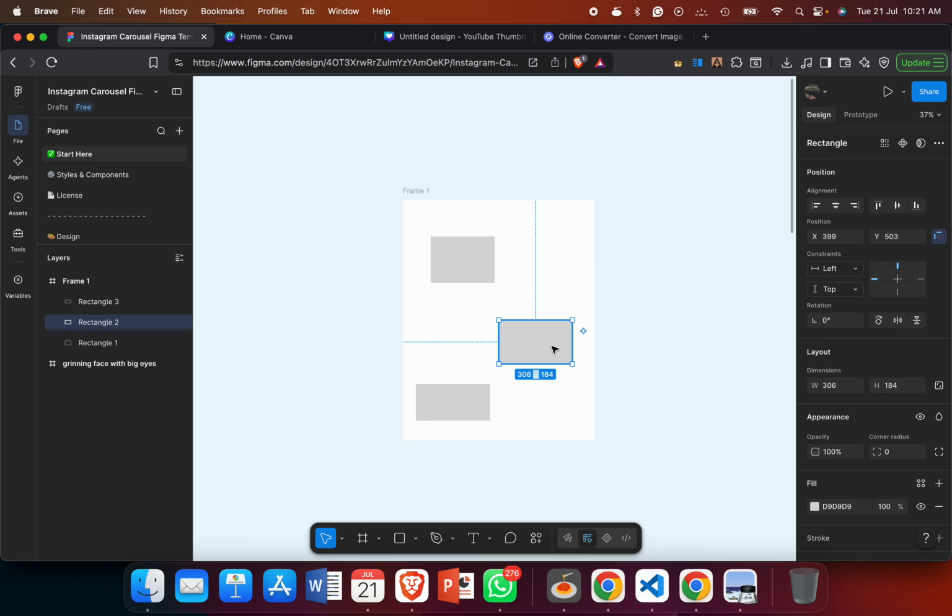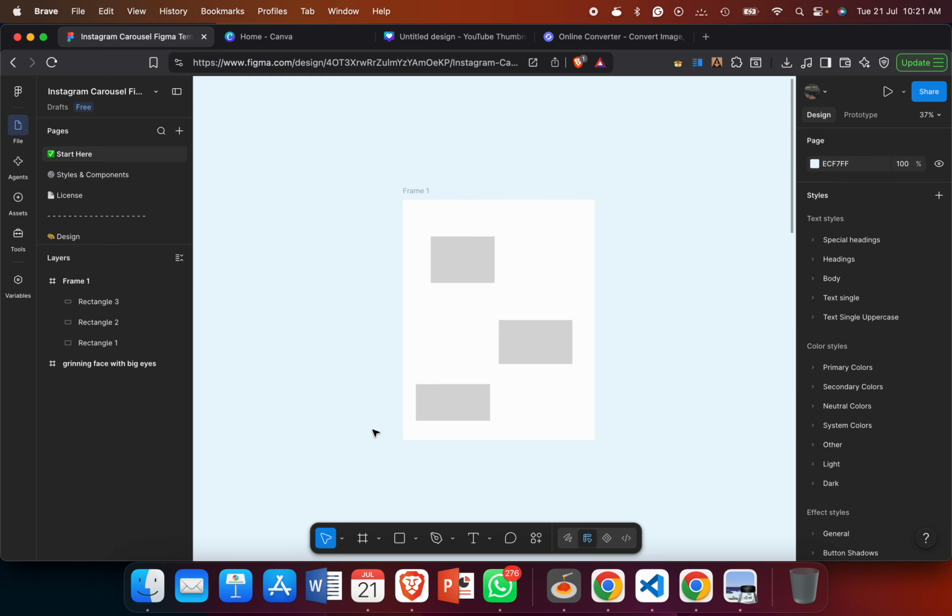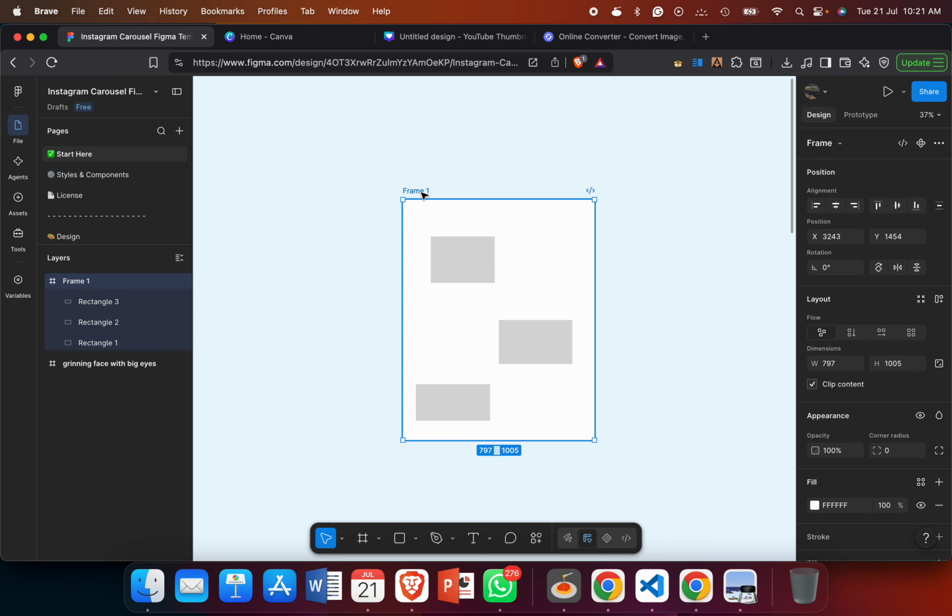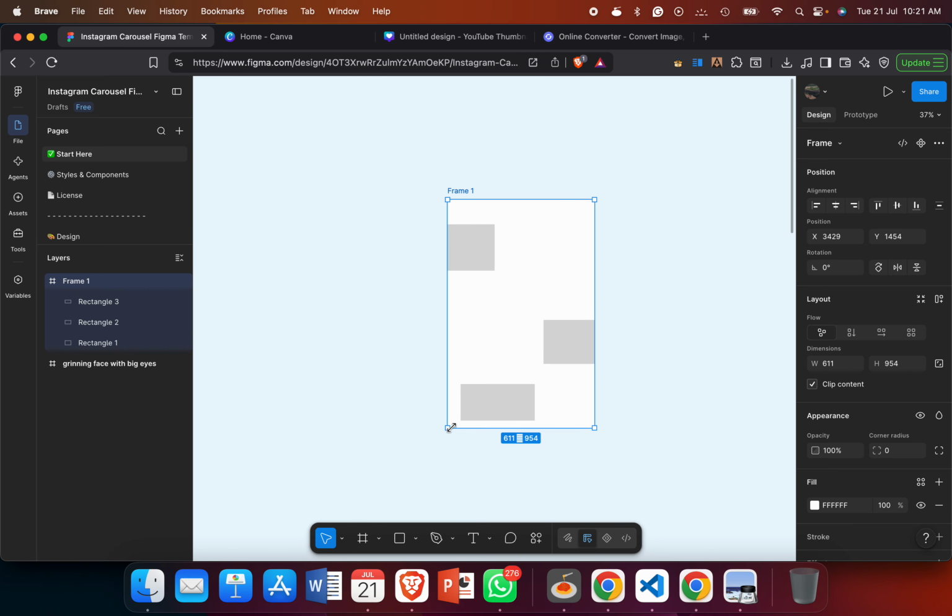Now for the second layer you just go here and you add the constraint here, and this is for the last one. Now here you check that when I change my frame size, the position of my elements also changed. So here you check, here you check.